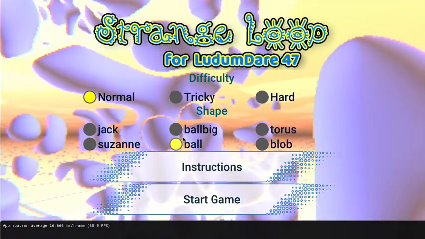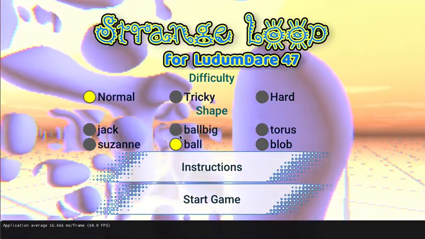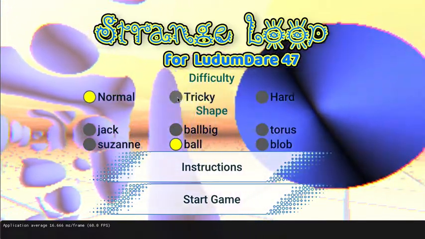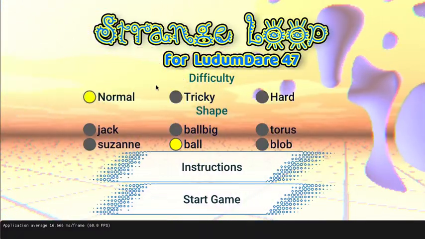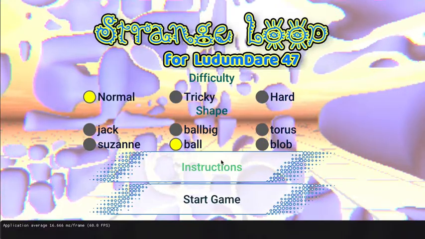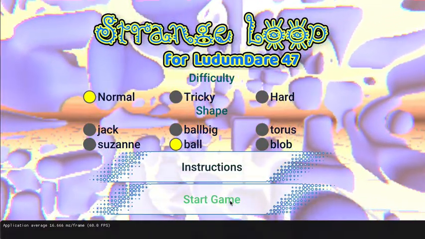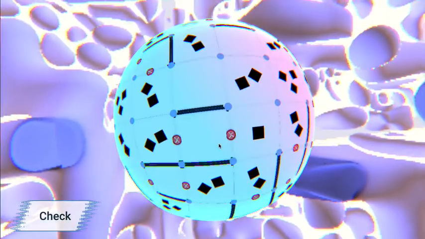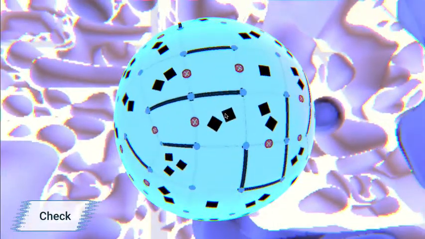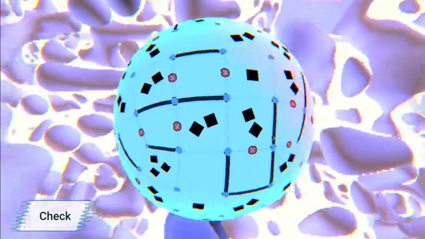So a lot of these aren't super useful, but the ball and the big ball work pretty well. And what you can do if you hit this is it'll just open up the README. Let me show you how to play it and how to start solving the puzzle.